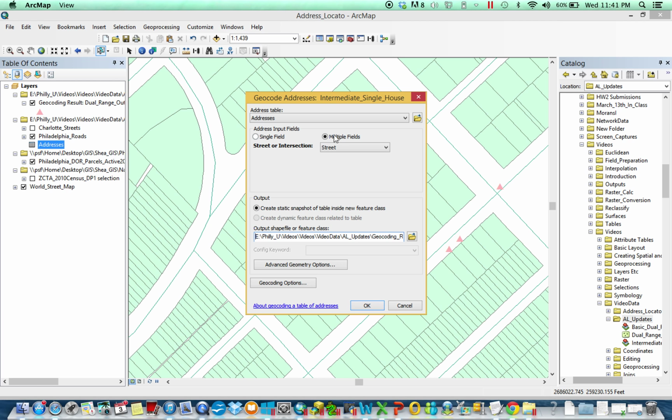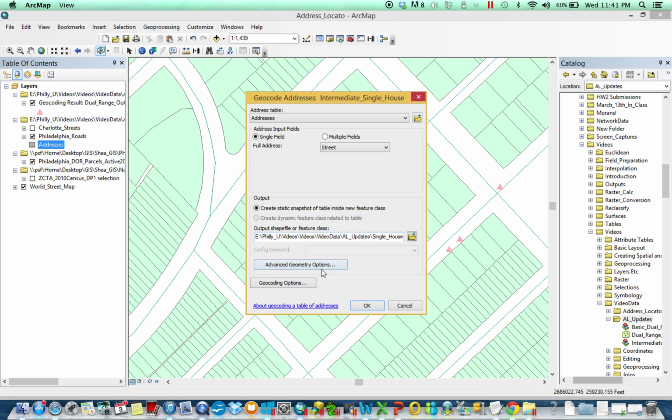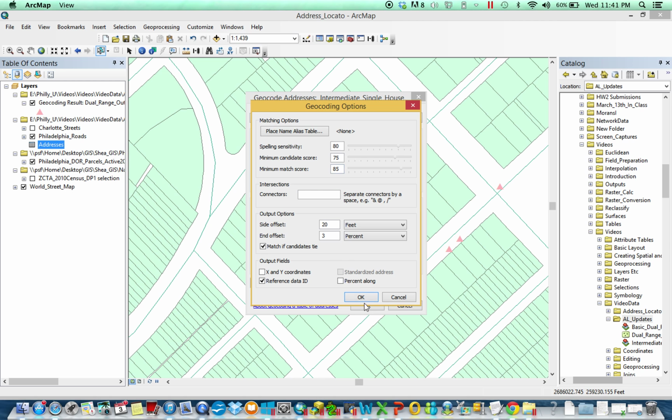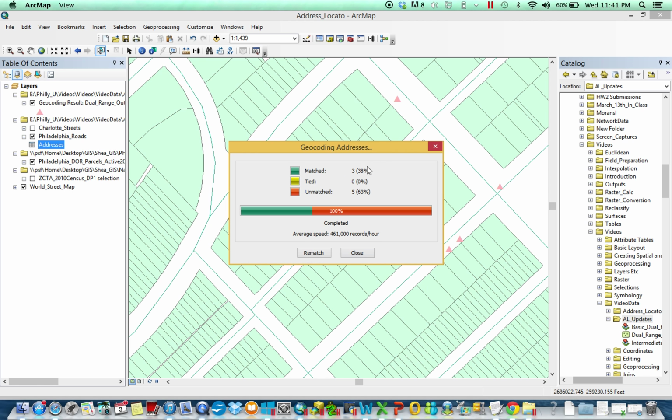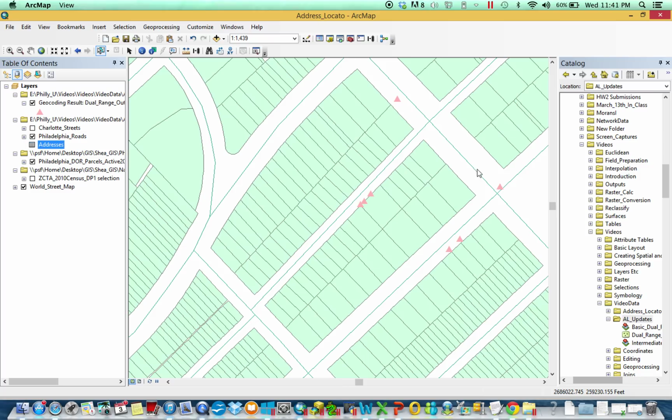All right, so we've got multiple fields and single fields. I actually learned an interesting thing here. Sometimes with parcels, putting it in single field causes it to work better. I'm not sure why, but multiple fields sometimes causes errors. So I'm going to go with single field. I'm going to call it single house locator, or single house output. Same thing, maybe I'll take the map spatial reference. If I wanted to do any of the options I could, but I'm okay. And notice something a little different happened. Only 3 matched, and 5 didn't. So why don't we dig in and try to figure out what happened?